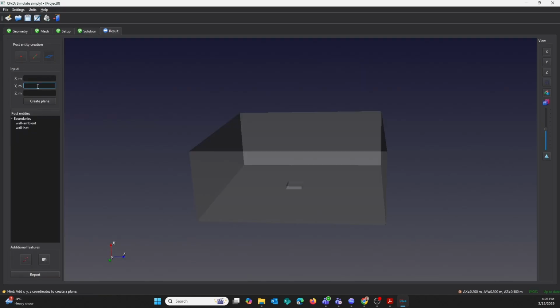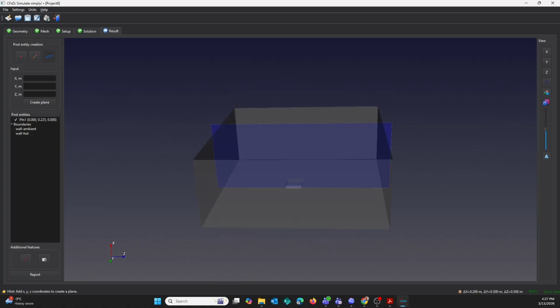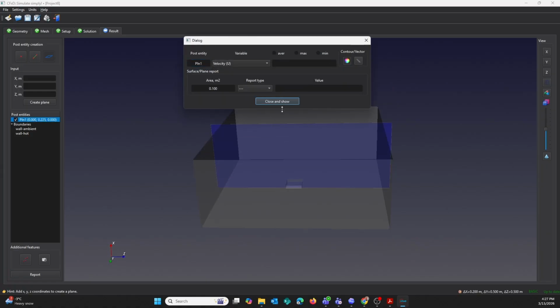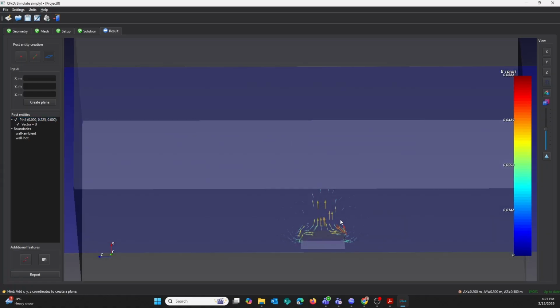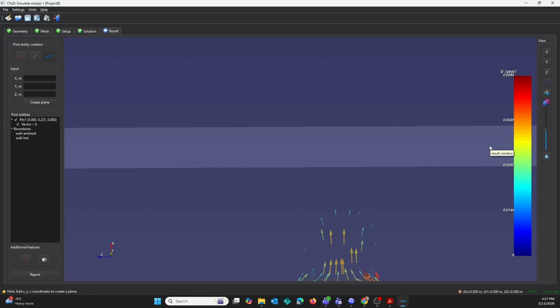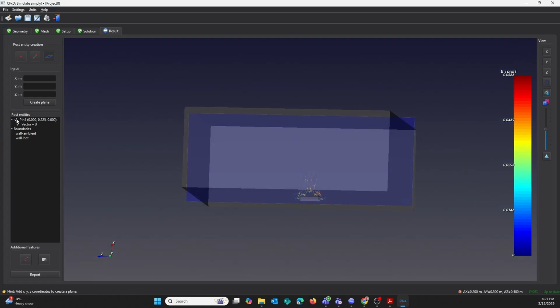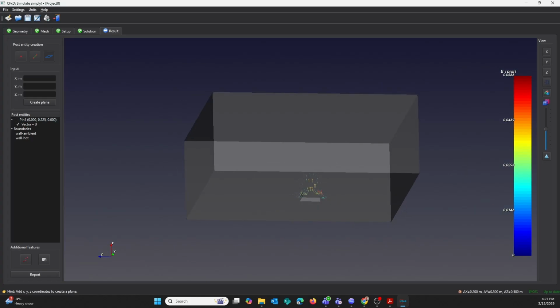Let's create a plane at 0.225 for Y. Let's set our plane to velocity for the variable to see the vector plot. As you can see, now we have the velocity plot on screen. Let's add velocity magnitude, and we can also check temperature also. As always, you can create a report if you'd like.